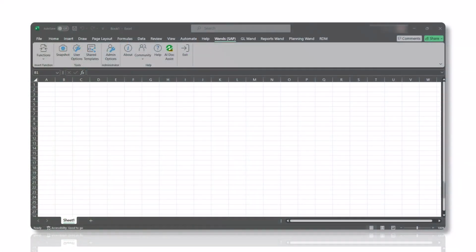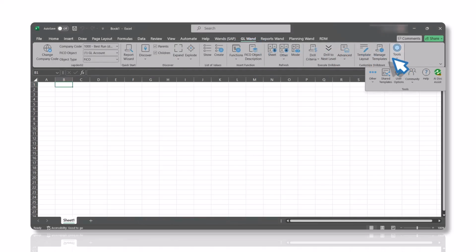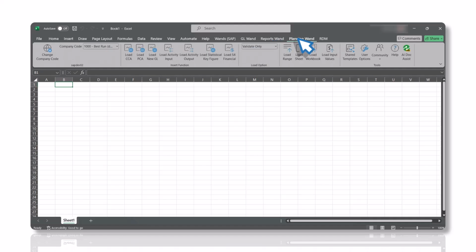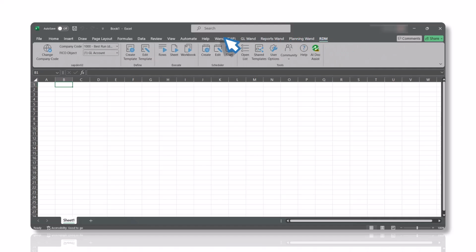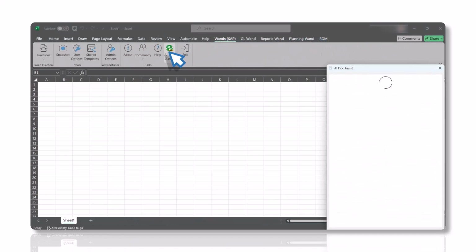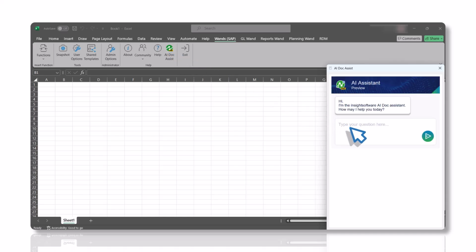After you launch Wands for SAP, you can find the AI Doc Assist icon in the Help section. You can also find the AI Doc Assist icon in the Tools section of GL Wand, Reports Wand, Planning Wand, and RDM tabs. Click on the AI Doc Assist icon and then directly enter your query in the AI Doc Assist window. For this demo, I am going to add a common question that always comes up. How do I drill down from a balance?